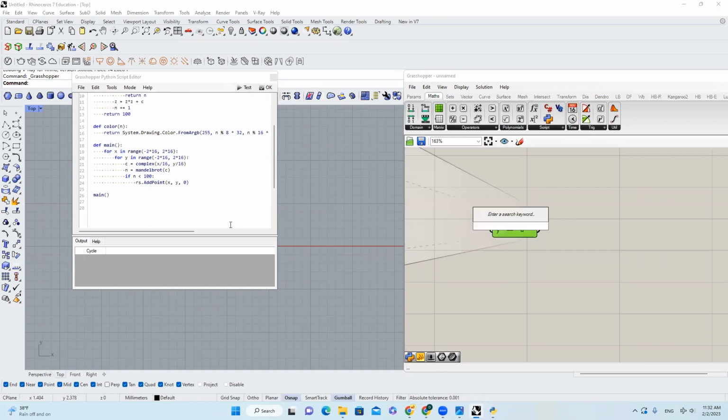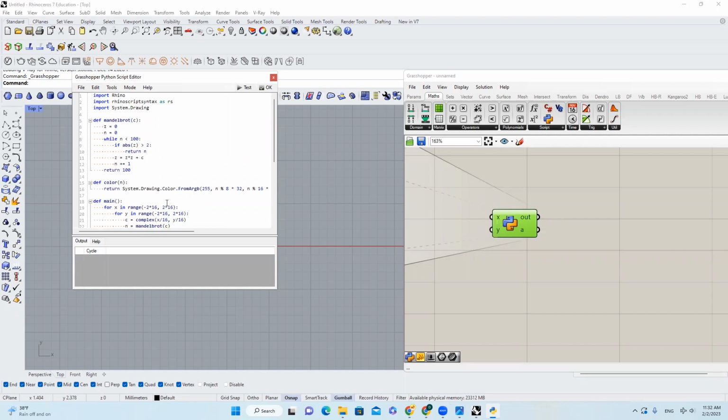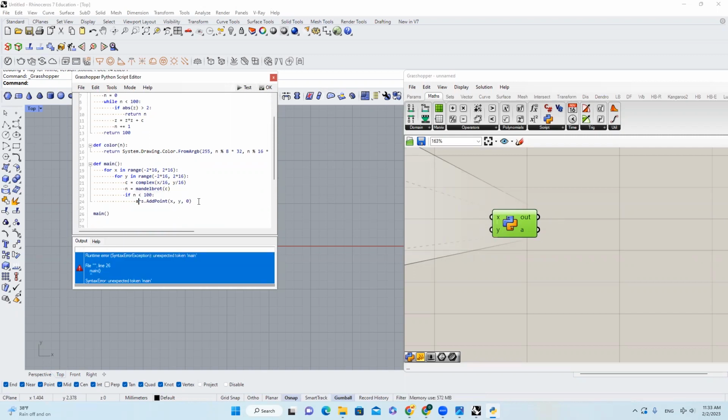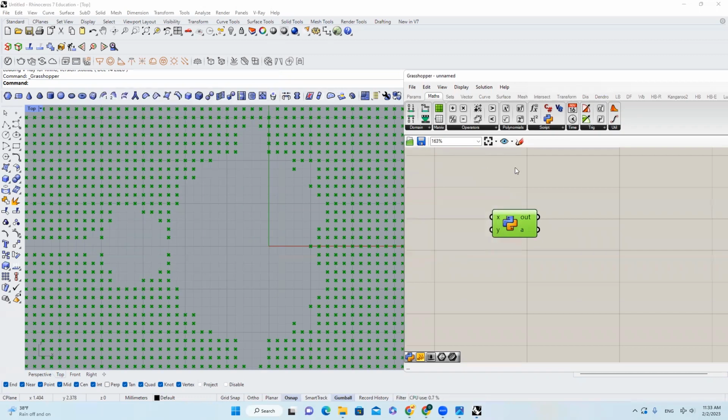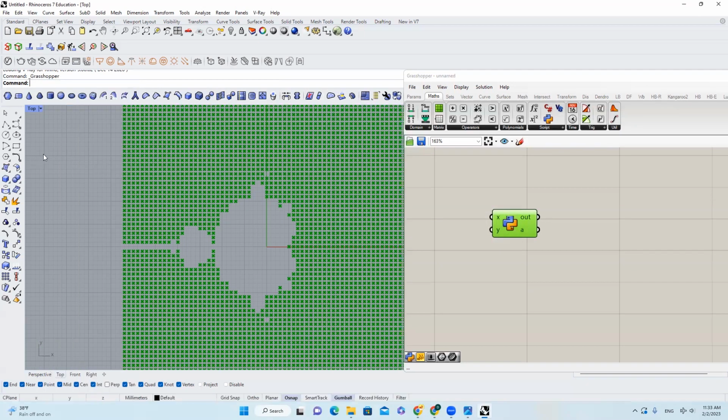If it runs through very well, that means it's pretty decent. So the problem is why it's not working. Okay, let's see here. So I think I should make a list of points, A equals list, and I should A append those points, and hit test and hit okay. Okay, so then I got it. This is a Mandelbrot set.